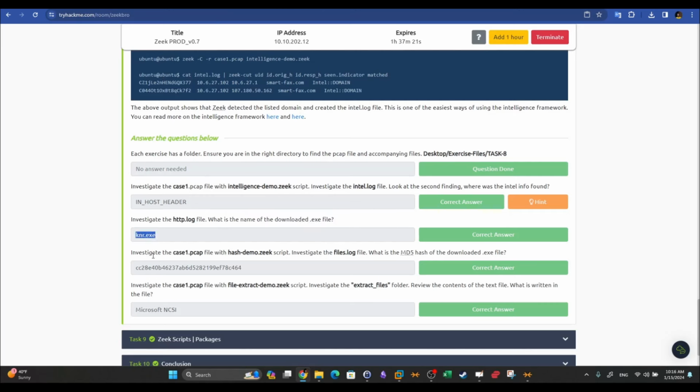answer for this question. Investigate the case one pcap with the hash demo script. Investigate the files log. What is the MD5 hash of the downloaded file? So first, let's take a look at this script.